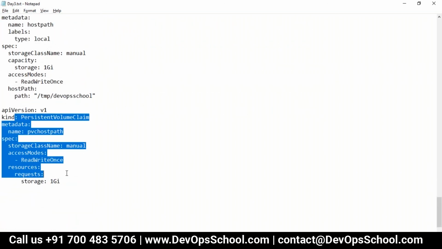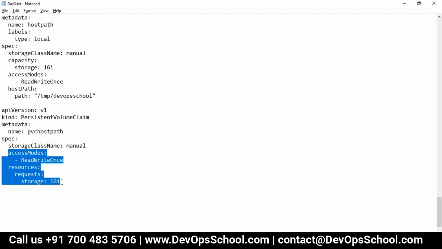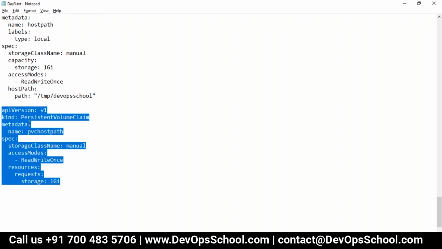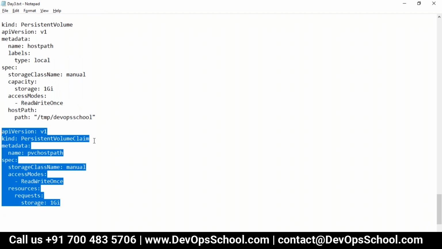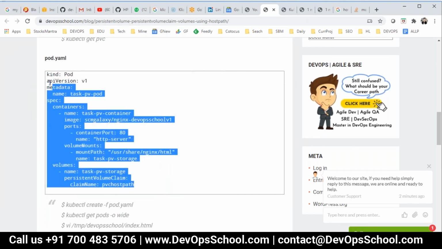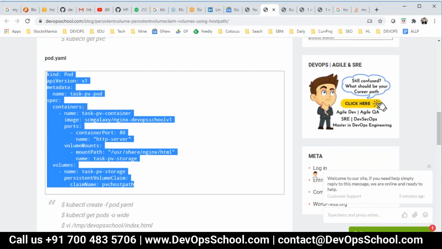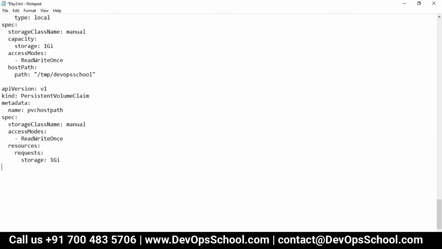So this is the PVC. What is the name of this? Again, storage class manual here. Now what are you requesting here? 1 GB. So it will take this. It will request from the pool of the PVs. And after this, whatever the request, you can use that PV inside the pod here. Look at this here. What happened?